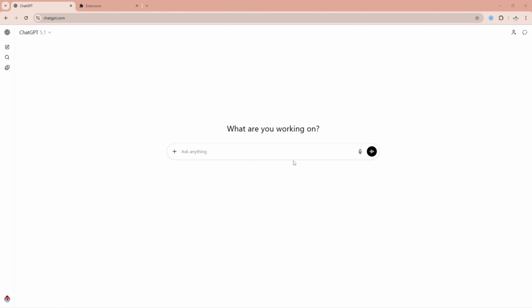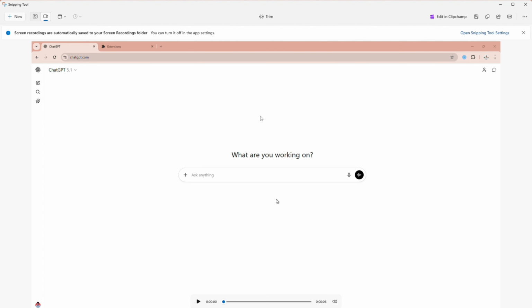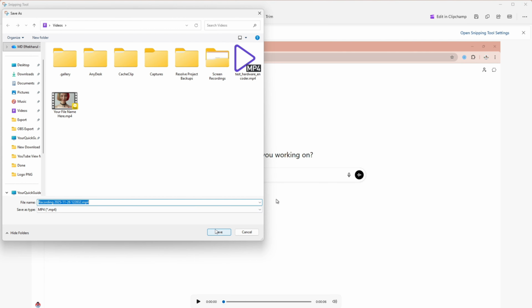Then the timer will appear on your screen, and the recording will start. Once you finish your recording, then click on the stop button. Once you're satisfied with that, then click on the save button. Now choose a file location and click on the save.